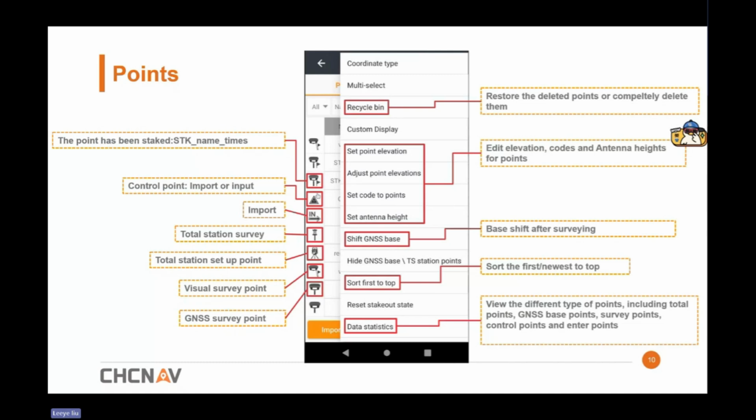And also we can do multi-select, and the recycle bin is to restore the deleted points or completely delete them. And the custom display is to change the style of the display. And the next floor is for the edit of elevation, codes, and antenna heights of the points.